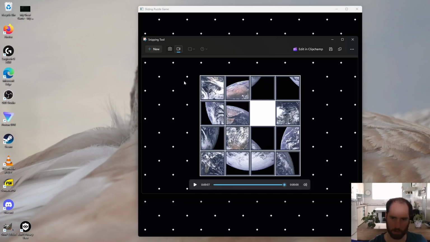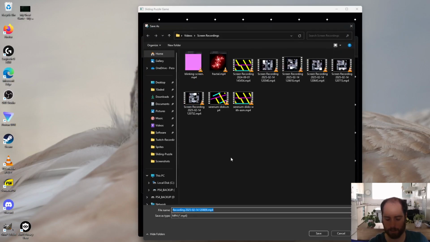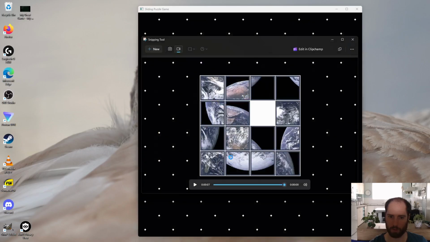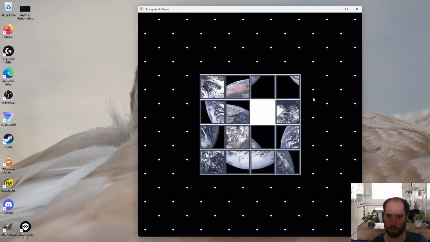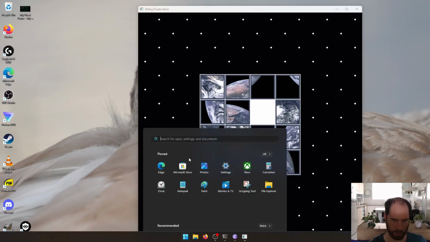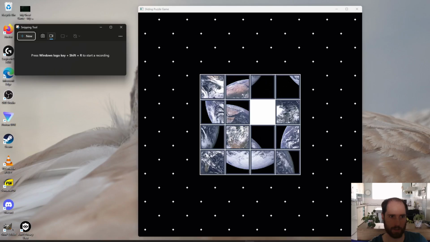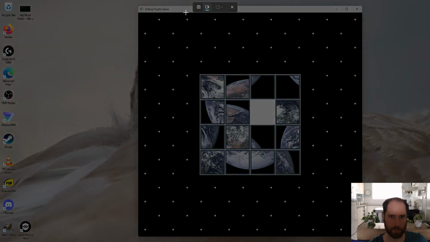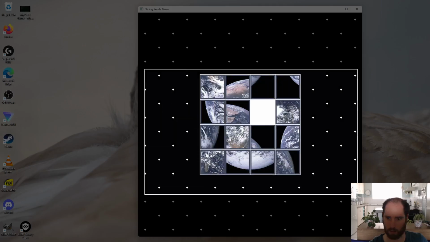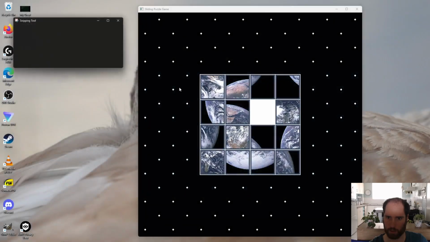Yeah, this is good enough. So let's save this as sliding puzzle preview. So we want to do a couple of things actually. We do want to find the background black color we're using for the quote.